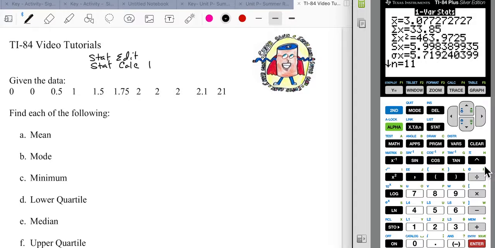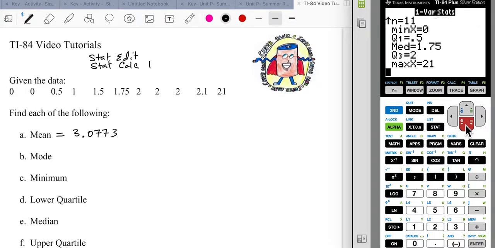And it's going to give you a bunch of numbers. We have to parse through this. All right, you'll see an x bar that represents, in the one variable statistics, the mean, whether it's a sample or a population mean. So we'll round it to 3 significant digits, 3.0773. It will not give you the mode in this display, but if you hit the down arrow, it'll give you pretty much everything else that we want.